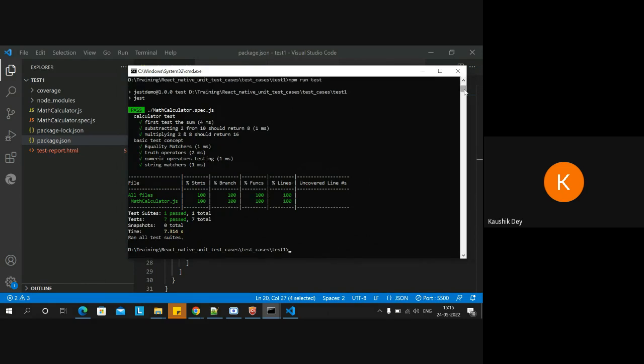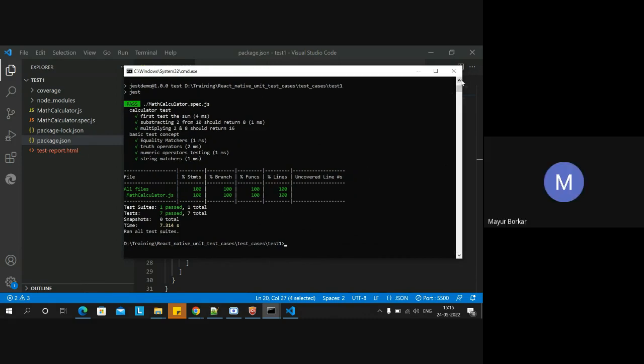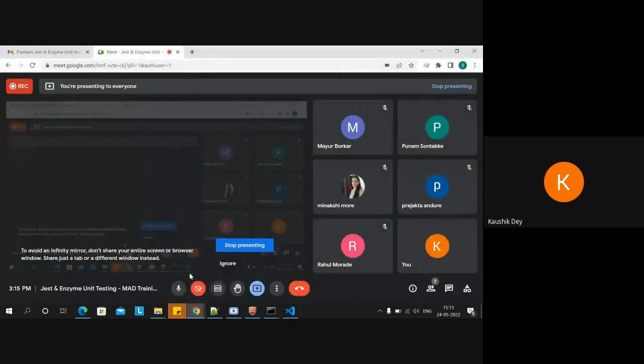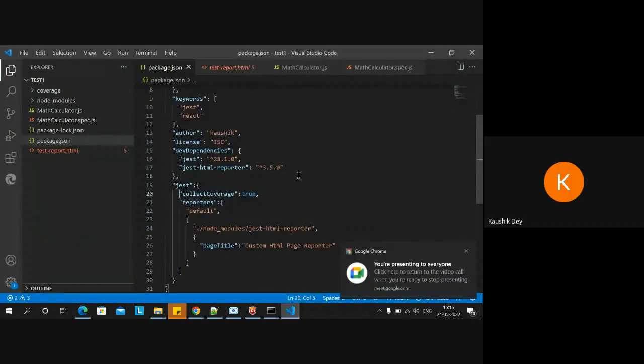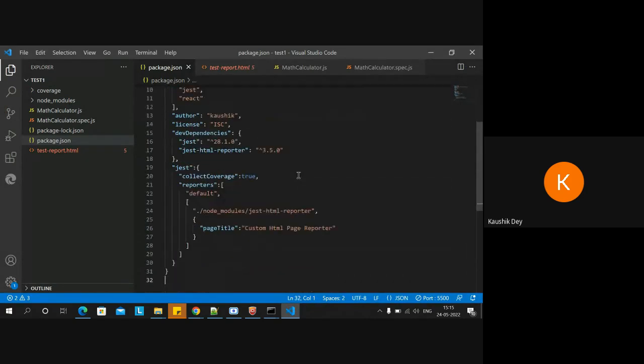Any question? No, sir. Others? Meenakshi, Poonam? No, sir. So this concept is new, you have to add it over here. Rahul, Mayur? Yes, sir.